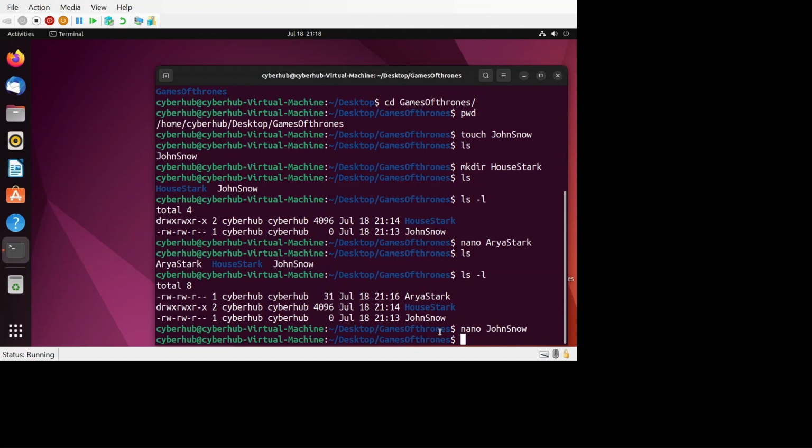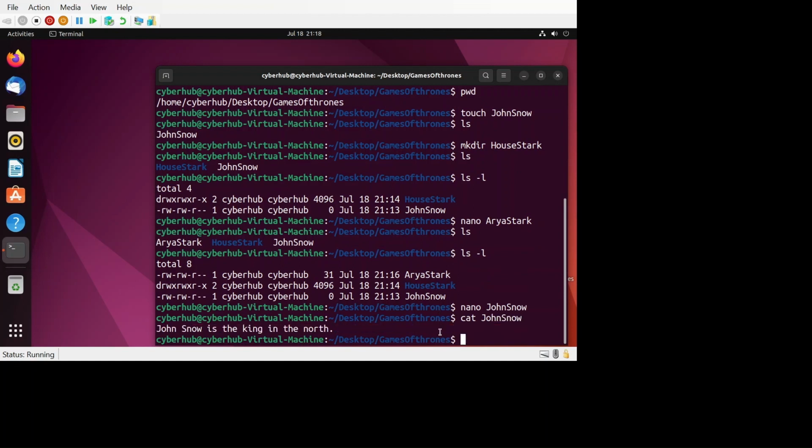How can we display the contents of the file on our terminal? We don't necessarily have to open the file in an editor. We can simply display the contents on the terminal as well. There is a simple command for that, which is known as the cat command. So let me show you the contents of the Jon Snow file first. Jon Snow is the king in the north. We don't have to open the editor to display the contents.